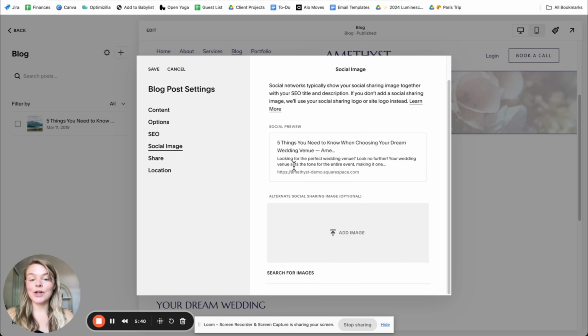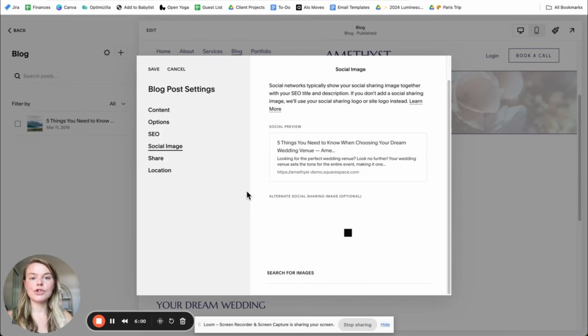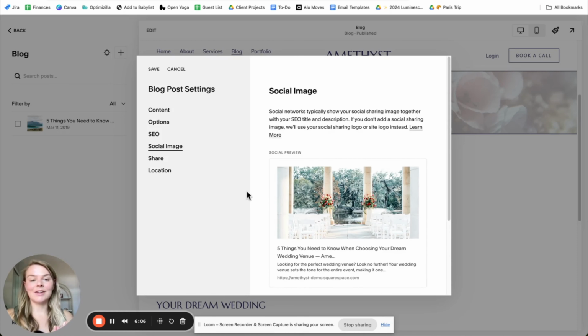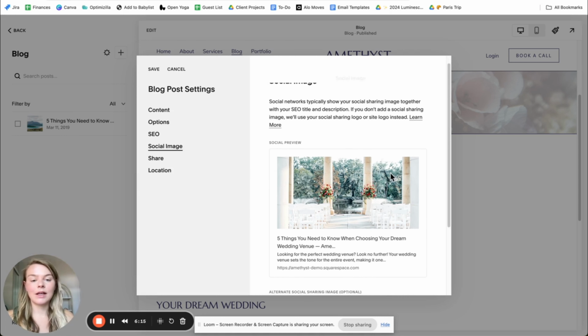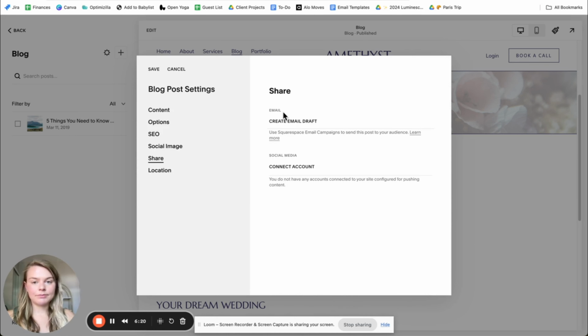Then for your social image, I always recommend adding one of these for blog posts. This is a little preview image that shows up if you were to share this blog on your Facebook or text it to somebody, and it shows that little preview link. If you don't set a custom social share image, just your default website social share image will come up instead. And if you're posting blogs on a regular basis, it's just nice to have images that are relevant to the particular post so that it's custom and looks unique.